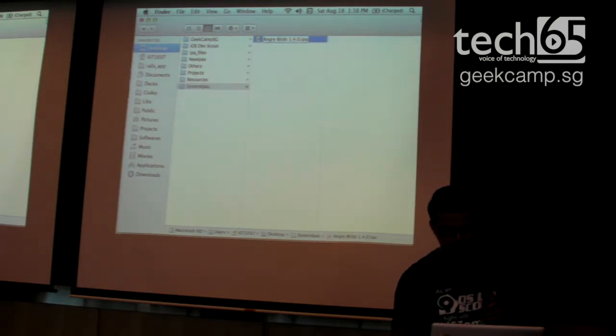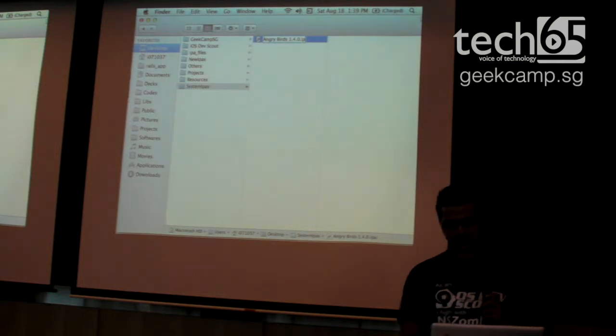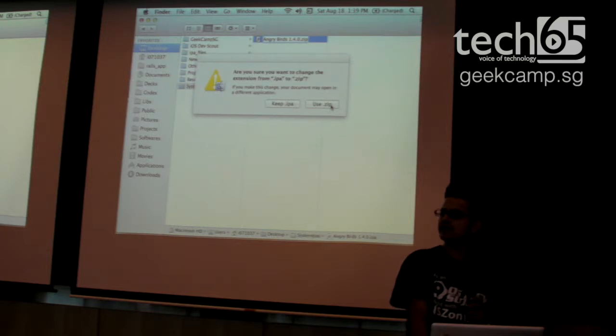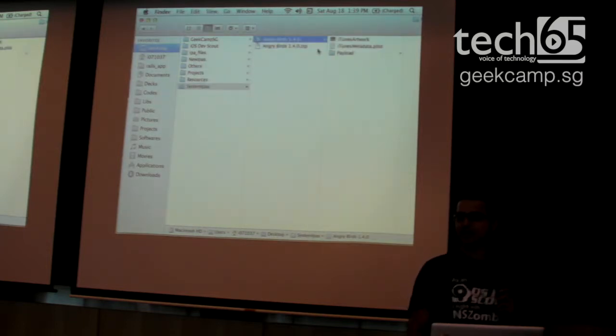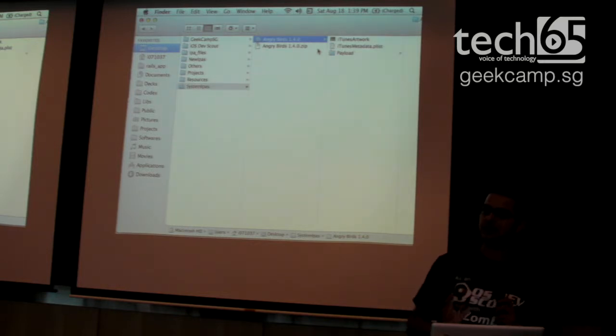Now, if you have a tool like StuffIt Expander, you can directly uncompress this file. But if you don't have StuffIt Expander, then you can just change the extension to zip. Double click on the file, and it extracts the payload. Now it's that easy to get the resources of your file.